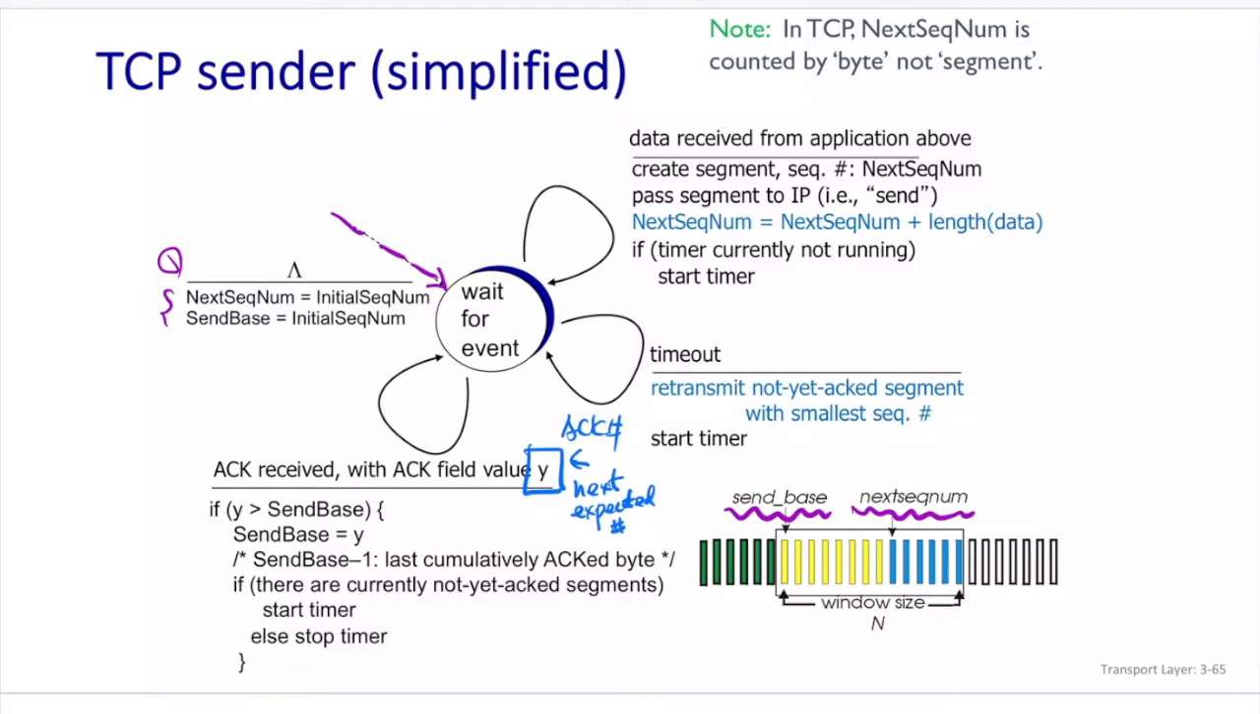Okay, basically, conceptually, you can think it is 0. I mean, it is the initial value. The send base is 0, and the next sequence number is 0. But actually, it is a random number. But the sender and receiver will know that random number represents sequence number 0. So that is the first one.